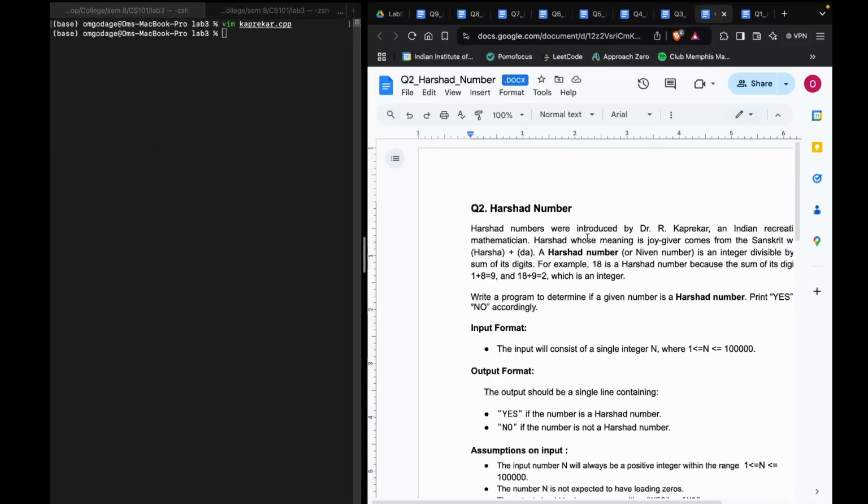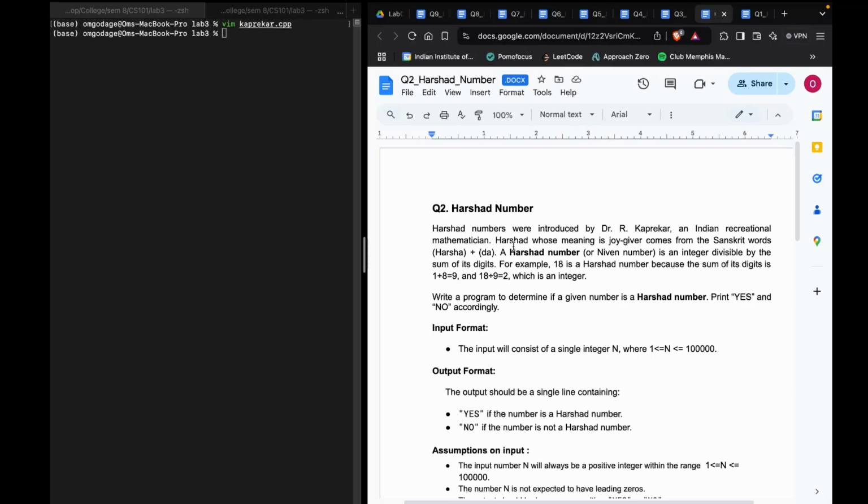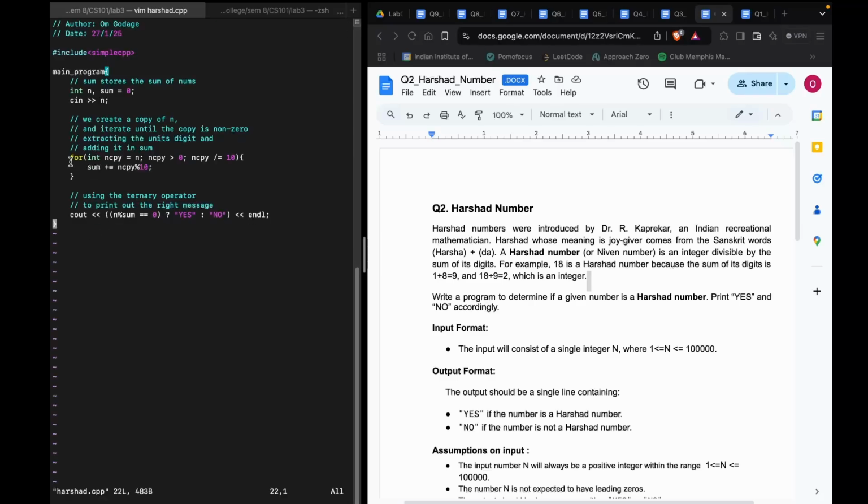Okay, now on to the second question, Harshad number. A Harshad number is just a number which is divisible by the sum of its digits. So I'll just show the code directly for this. You already saw how to find the sum of digits in a previous lab.